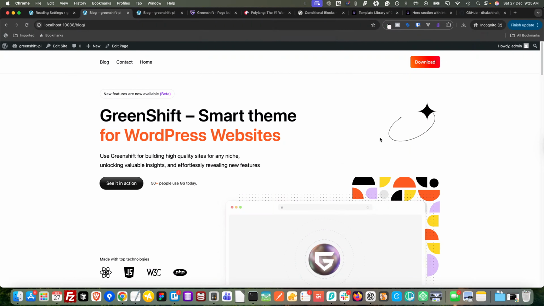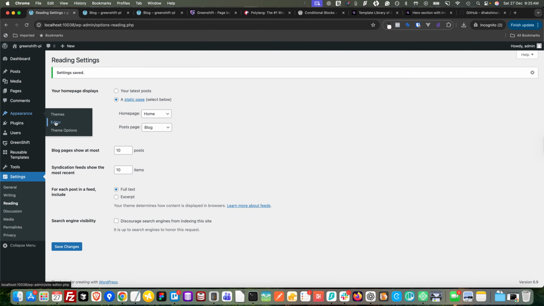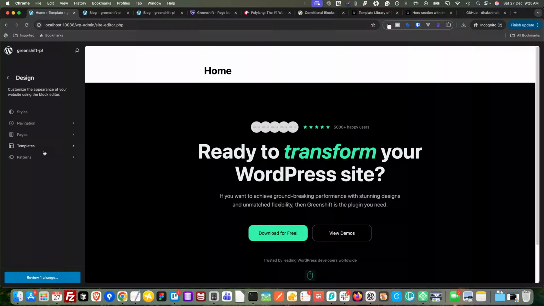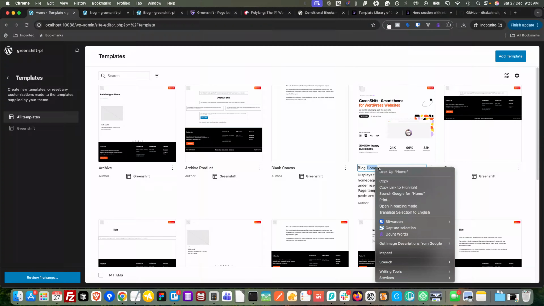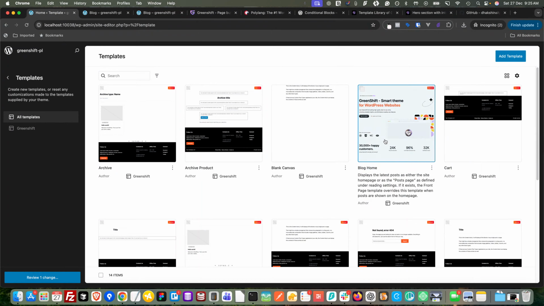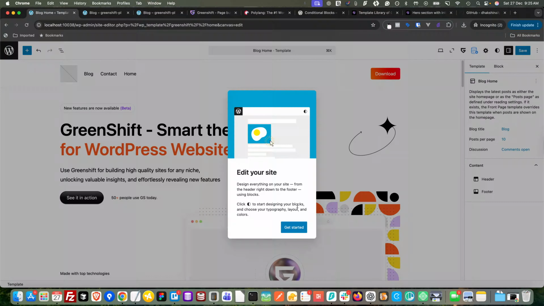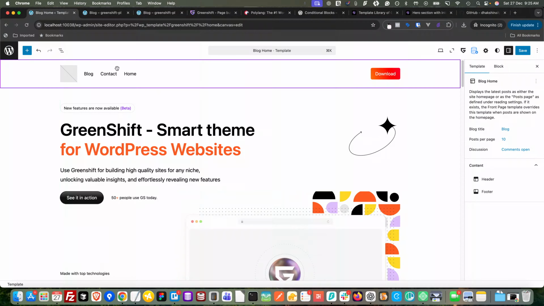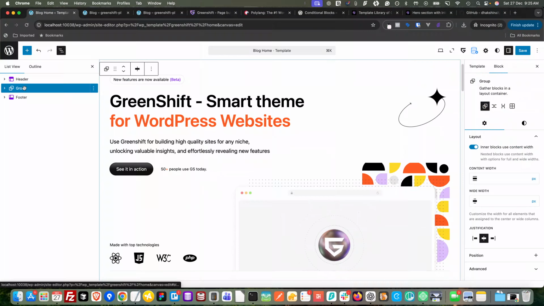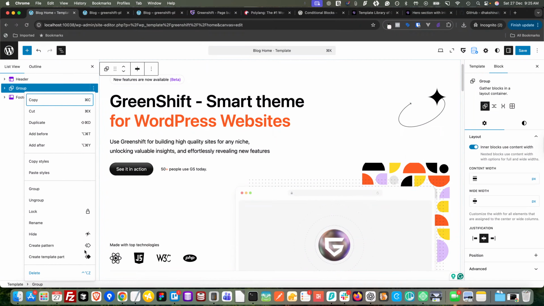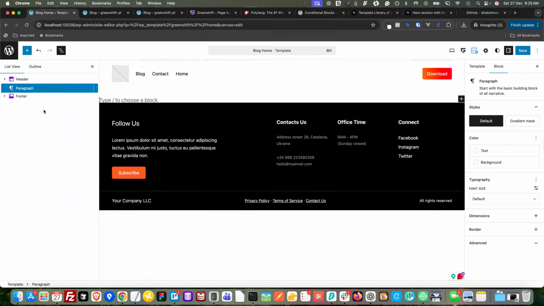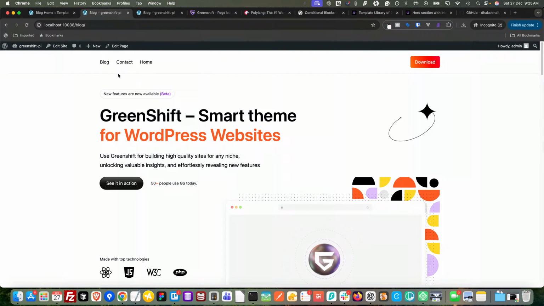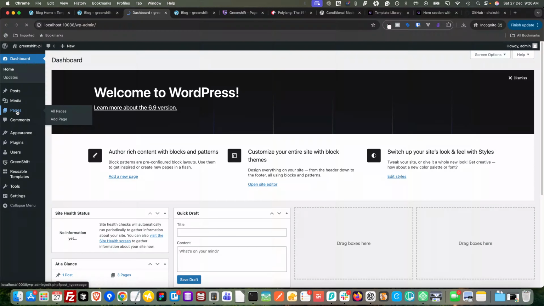How can we replace this with a post listing? We can do that by going to Appearance, Editor, and under the templates, we can find this home template that comes with the GreenShift theme itself. We don't need this, so we can remove all these elements, and we are going to add a new element. Let's see, add after the header. Okay, and let's go to the backend and go to the blog page.